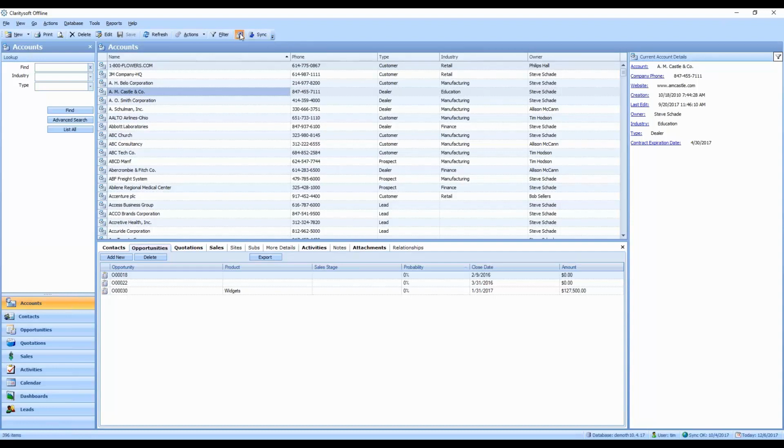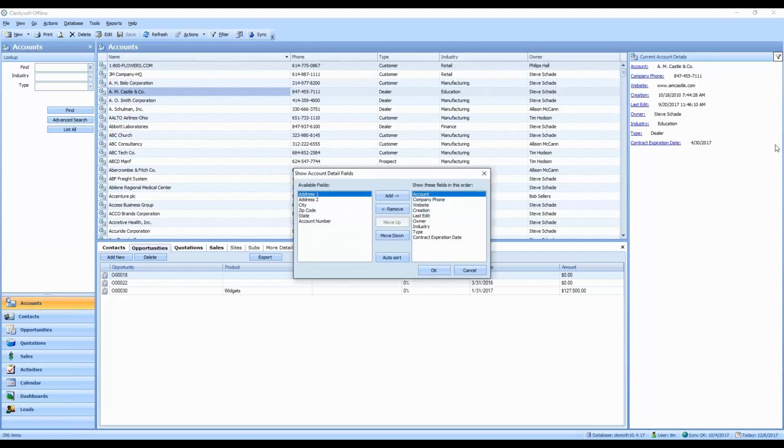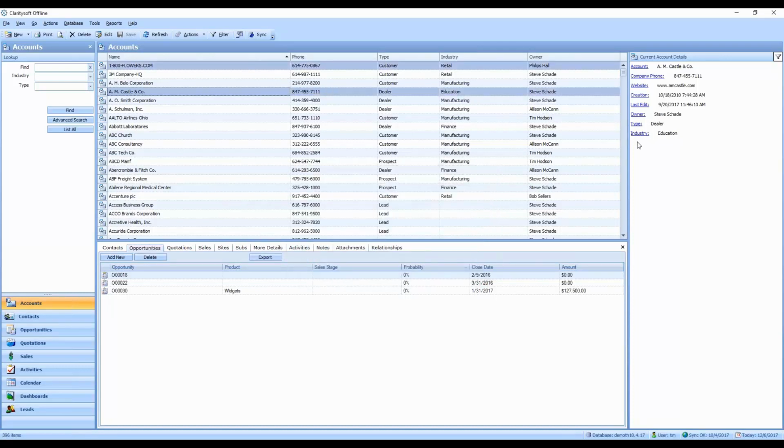We also have our show detail field here. So this is where you can choose the information that's being displayed over here in the account details. So you see contract expiration date. Maybe I don't want that, right? We can organize these. So I've removed contract expiration date and I switched type and industry. So now you can see that that information is displayed here on the right-hand side. Okay, so that again is with the show detail field.